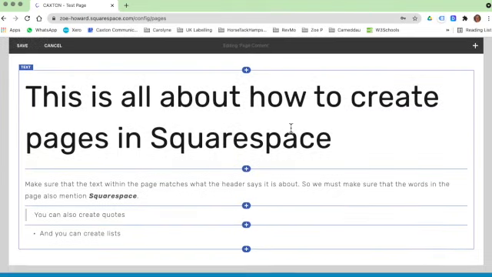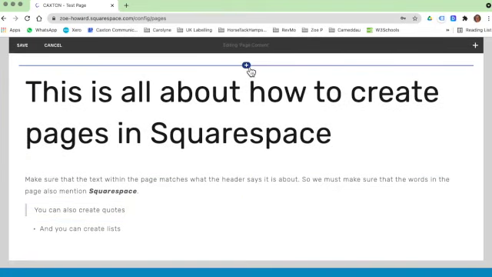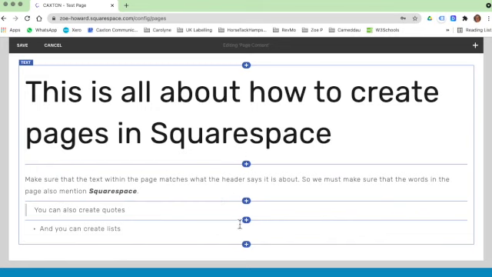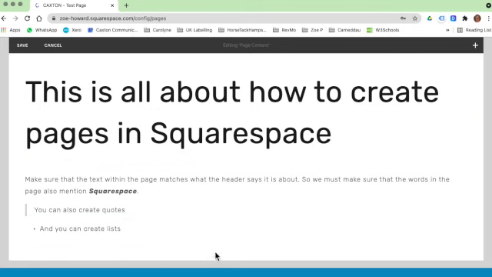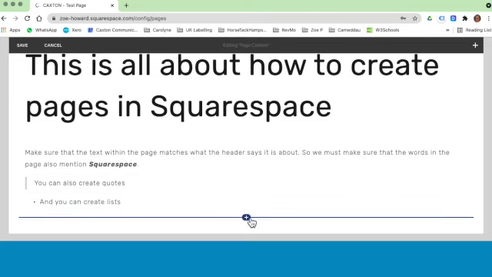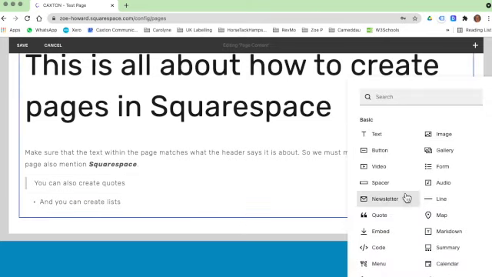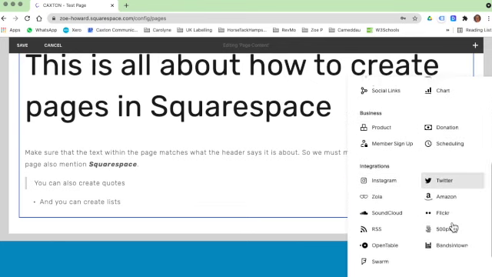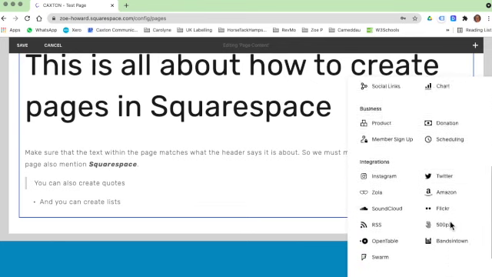Now there's lots of other things that you can add, and you can see these little blue lines and crosses coming up as I hover over. What these do is they allow you to add a new type of block. And a block is how Squarespace describes the content on the page. So if I click on this little blue plus, I get all of these options come up. Text we've already talked about. Buttons, videos, spaces, images, galleries, forms, audio. You've got so many options of the different things that you can add into this area.